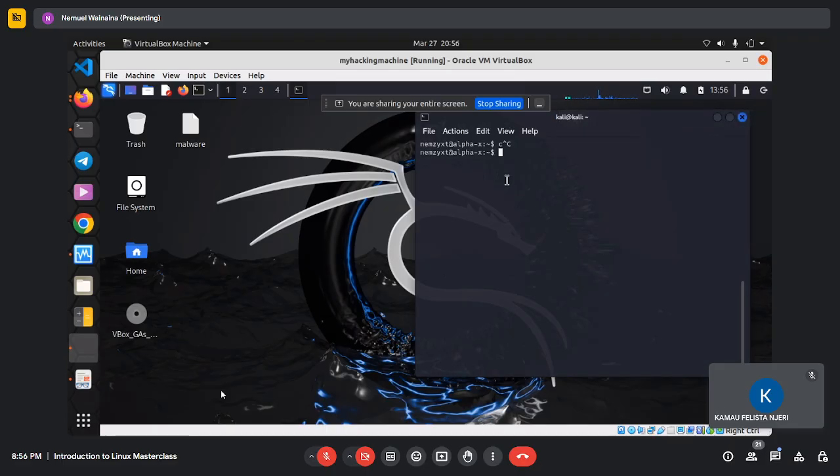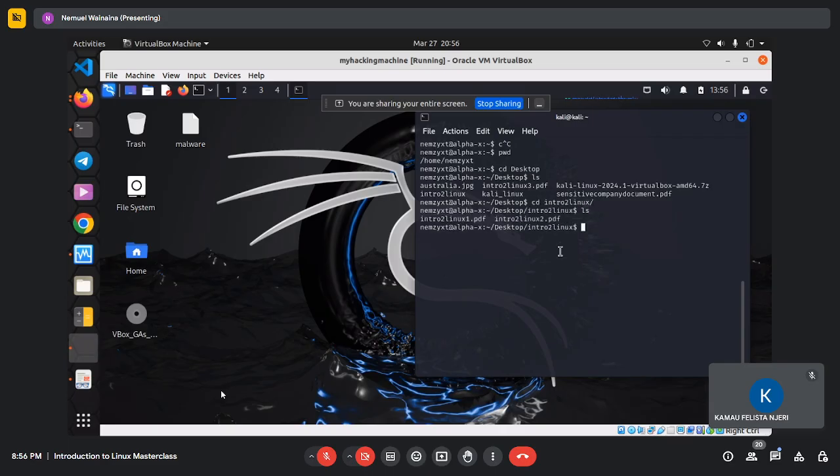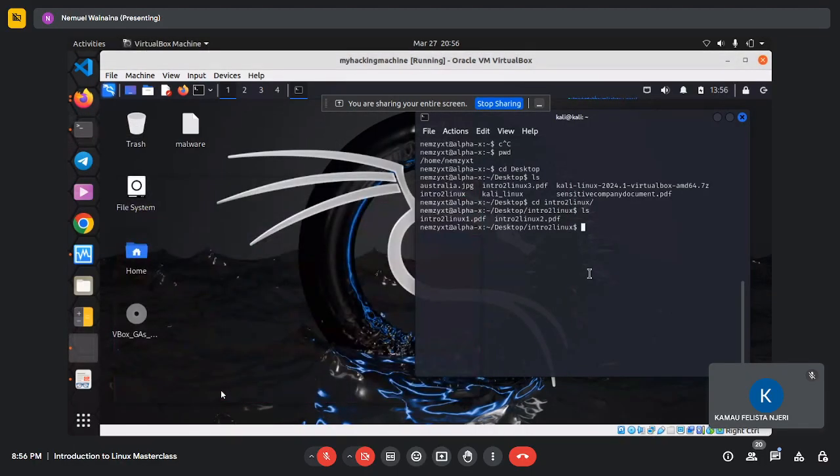So if I type in pwd to get our current working directory, we can see that we are in the home directory of this user, namesxt. I can navigate to the desktop, for instance. If I do ls, as you can see, we have the list of files on the desktop. I can navigate even to the intro to Linux directory. If you do a listing, we can see the files. So you can basically do anything in the same manner that someone else who has physical access to this machine can do. So that is the benefit of SSH.